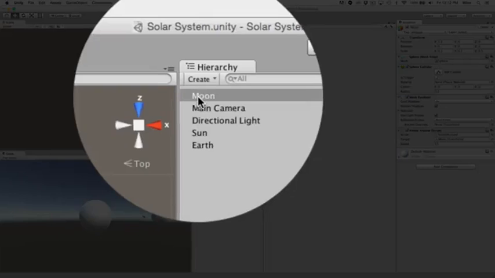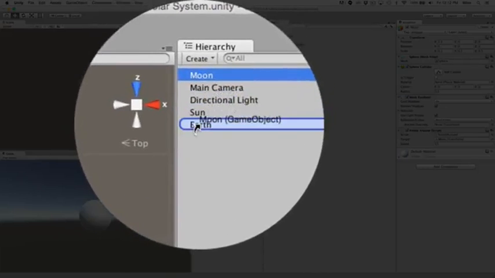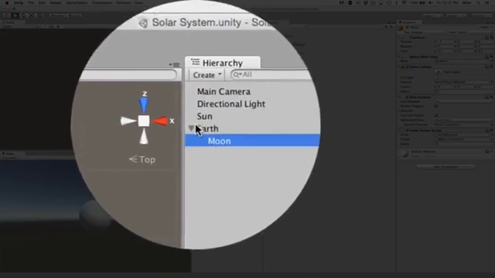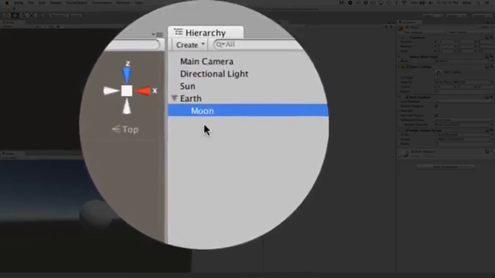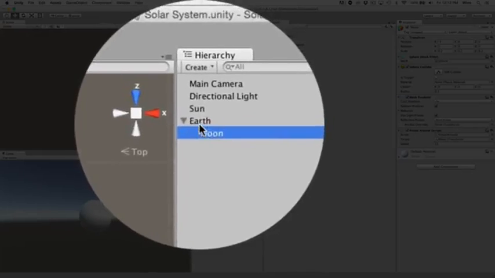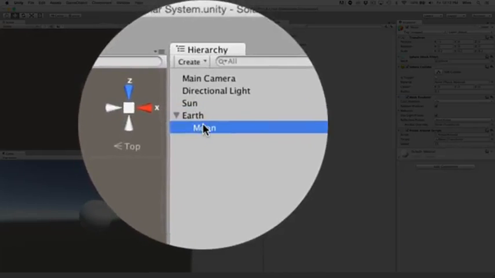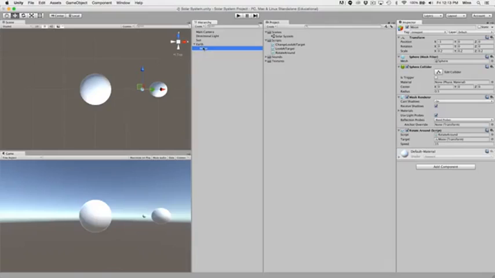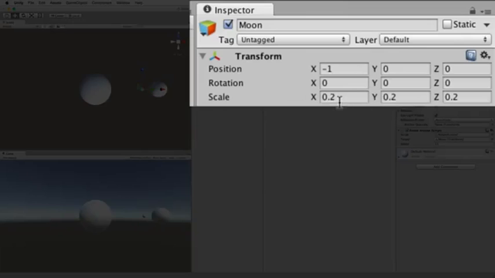So I'm going to basically take the moon and drag it and drop it right on the Earth. And what that does is it makes the moon a child of the Earth. They're both game objects, of course, but this is the parent game object and this is the child. And the child is transformed now, modified, and it's relative to its parent.